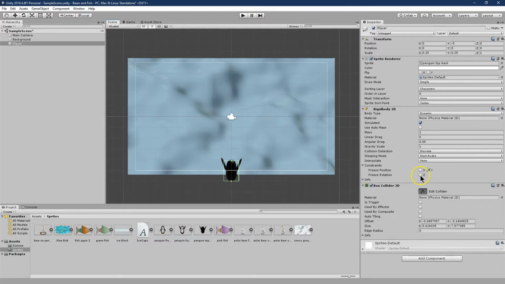Actually, while we're here, let's go ahead and freeze the Z rotation. We don't want to get him bumped. And this is somewhat habit, but I'm just going to zero out gravity. It wouldn't impact us because I've already locked down the penguin's y-axis. So, collision detection.